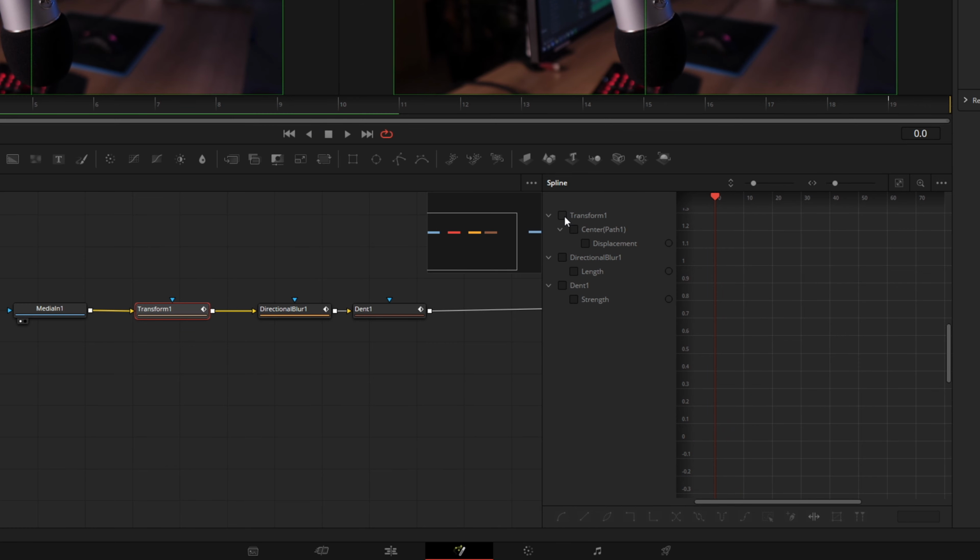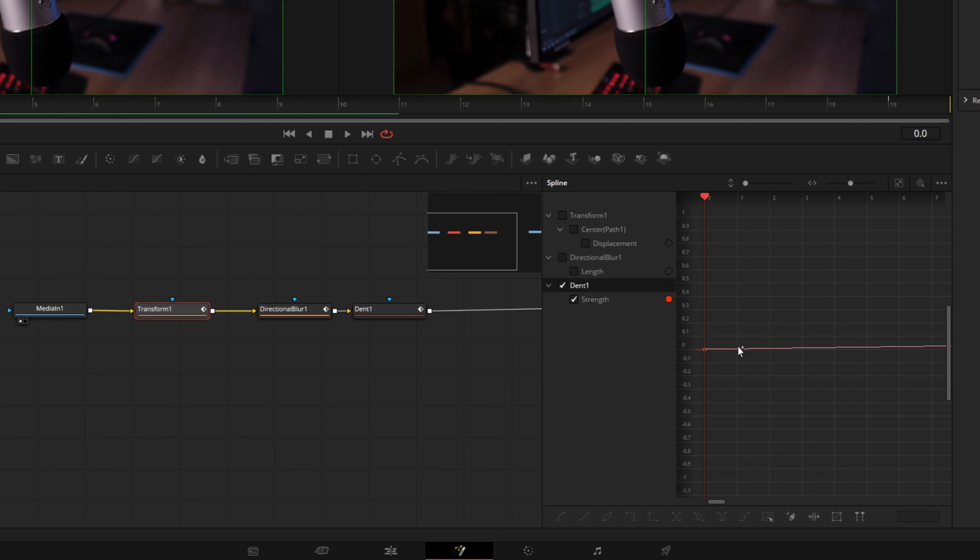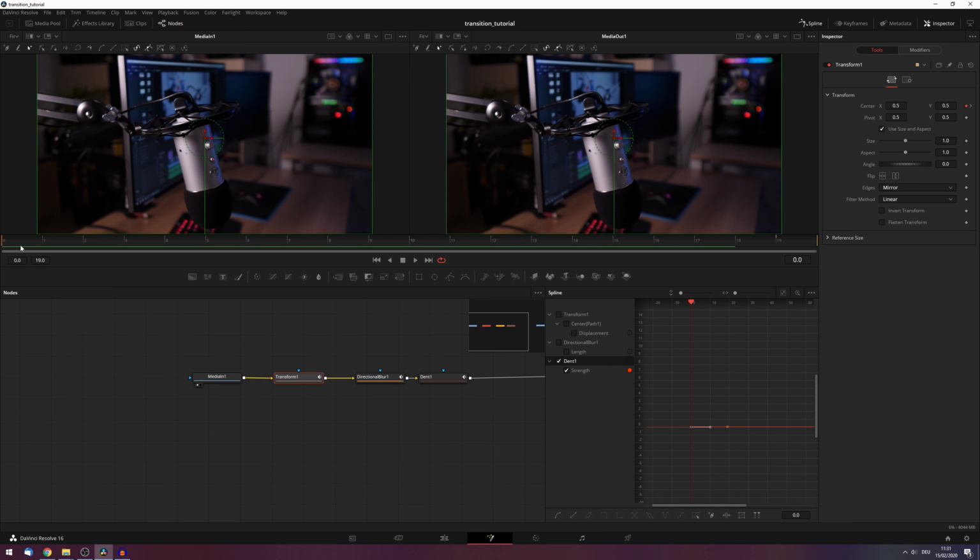Now disable the Transform node, enable the Directional Blur node. Again, click on the first rectangle, and this time we want to make kind of an S-shaped spline, like this. And finally, for the dent, you probably have to zoom in quite a little bit. Click on the first square, and just drag this until it's somewhat horizontal. And with that, we now successfully have created the first part of our smooth wipe transition.